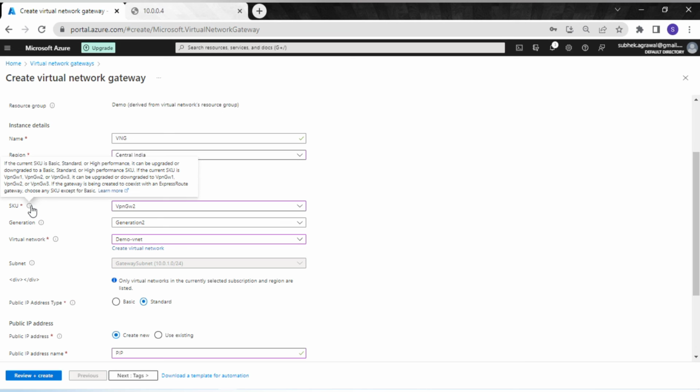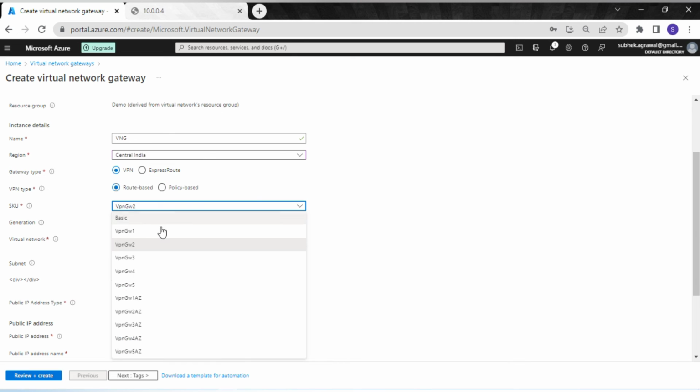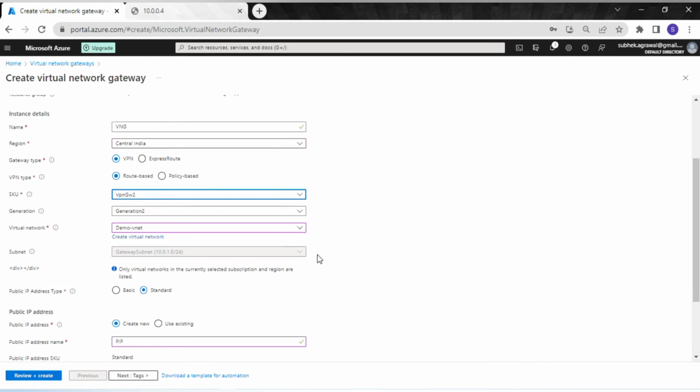One more thing regarding SKUs. Basically we have these many SKUs. These are the pricing model basically. Based on SKUs, you will get some extra features and that involves a cost also. So it's for demo purpose, I'm going with the basic one.